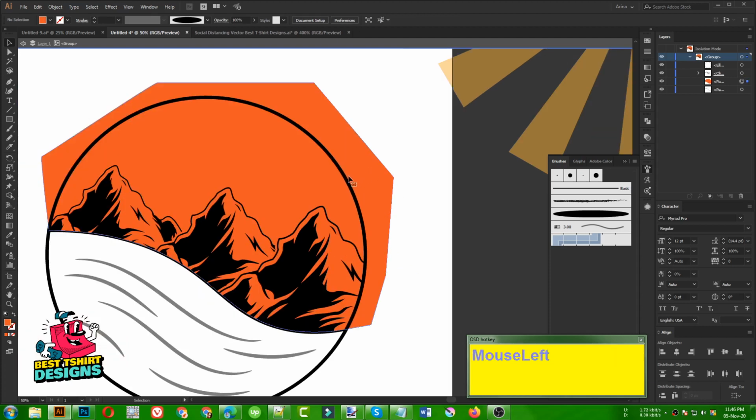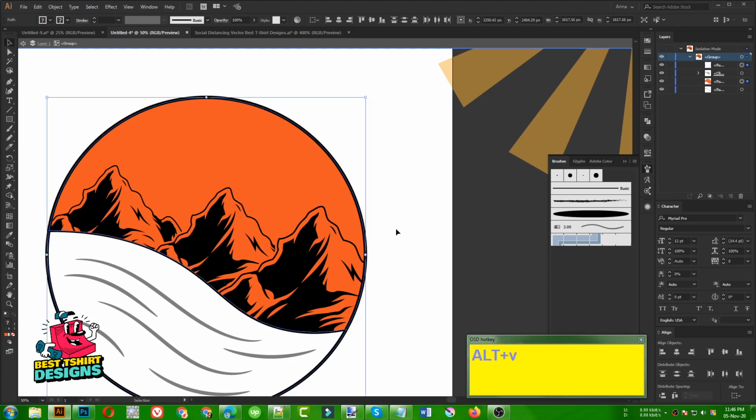Now if I select this shape and then this one, press Shift M for the shape builder, you can see I can simply erase the outer part. So let's press Alt and click here, that part will be erased.